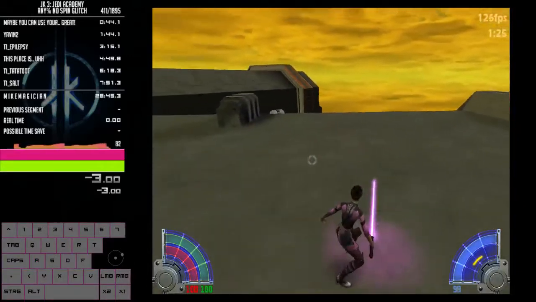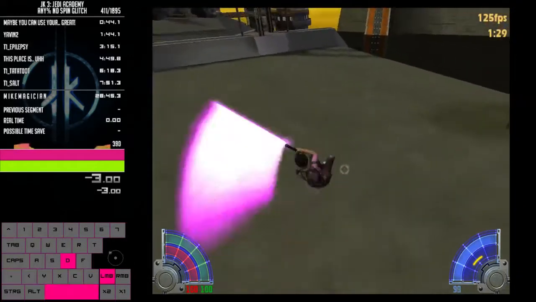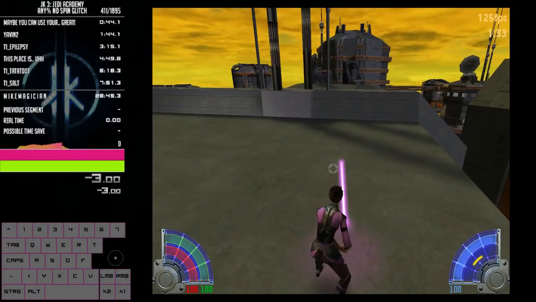That makes it very difficult to chain it. And you can see I hit it right before I hit the ground, so I can barely spin before I hit the ground again. So yeah, that is a basic explanation of spin glitch.